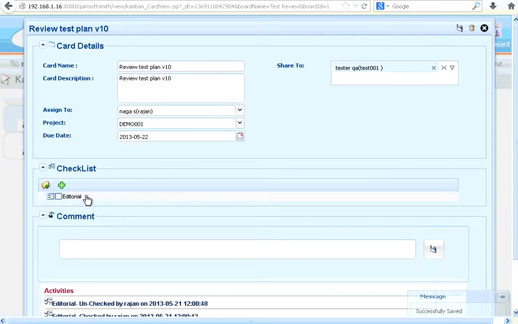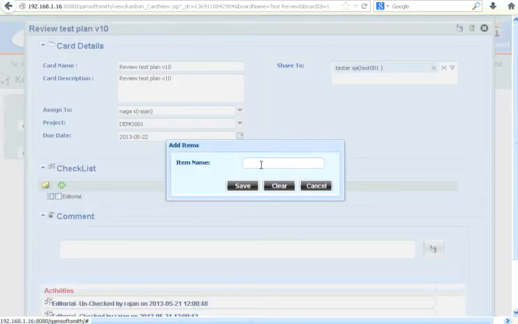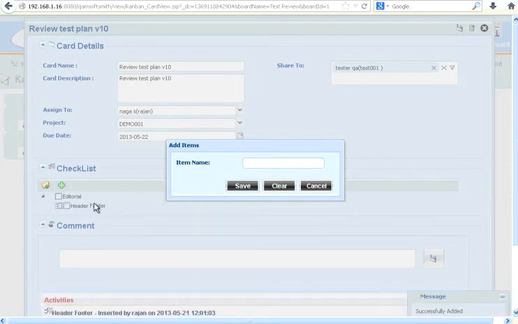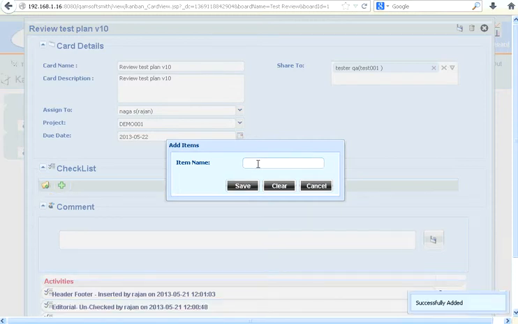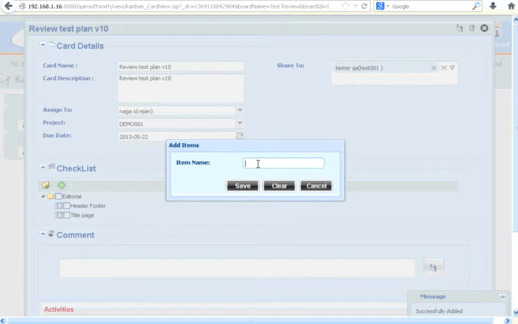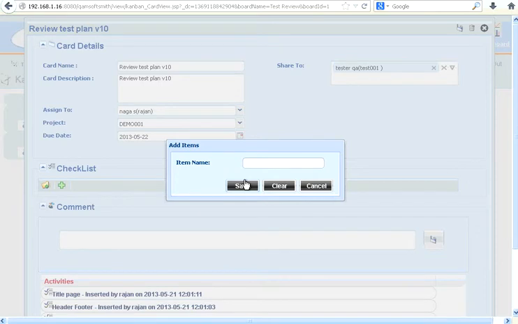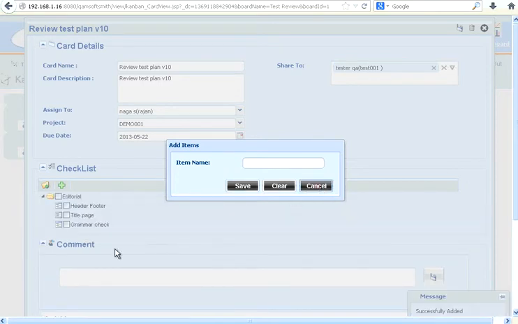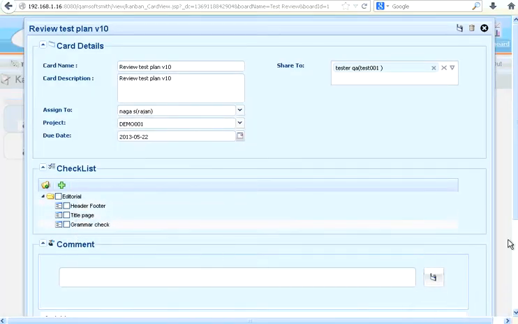Now I'm selecting that particular item and then I'm adding a checklist item. Header footer. Basically for review I'm giving a checklist to that person. Header footer. And then I'm going to add another, title page. Then I'm going to add another checklist item, grammar check. Now you can see all those items appear here as checklist items.